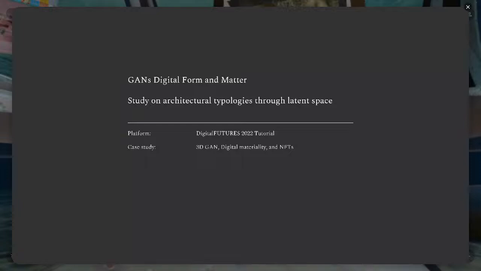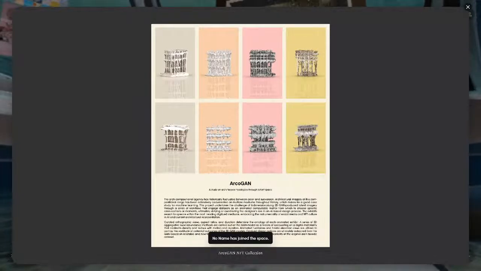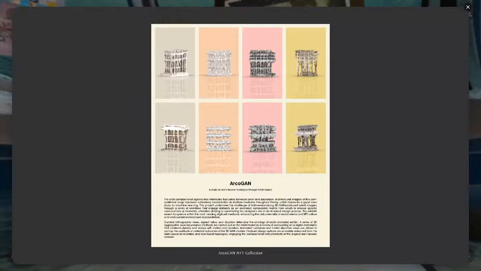So this project here, called again the GAN digital form of matter, I named it ArcoGAN, and it was a study about arches, in which the compositional agency of the arch had historically fluctuated between order and subversion. So architectural imagery of this compositional range that has been extensively documented on multiple mediums throughout history made a good case study for machine learning.